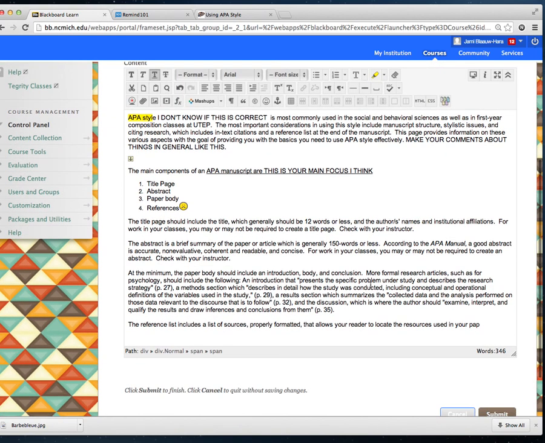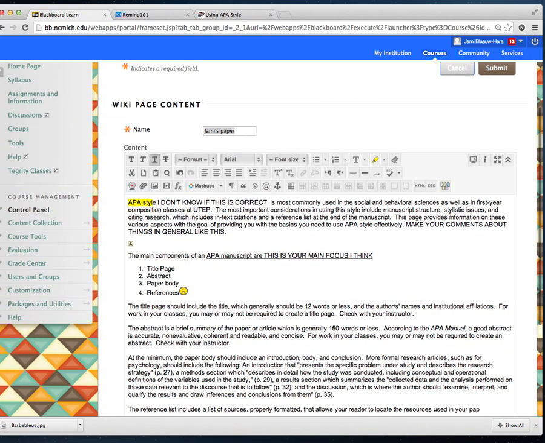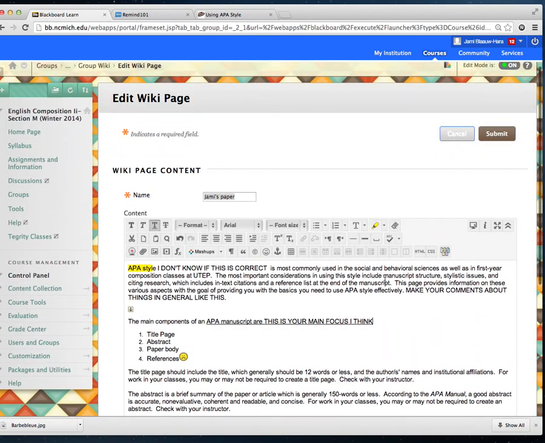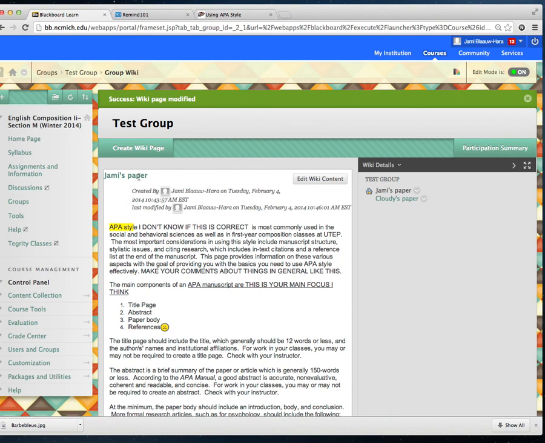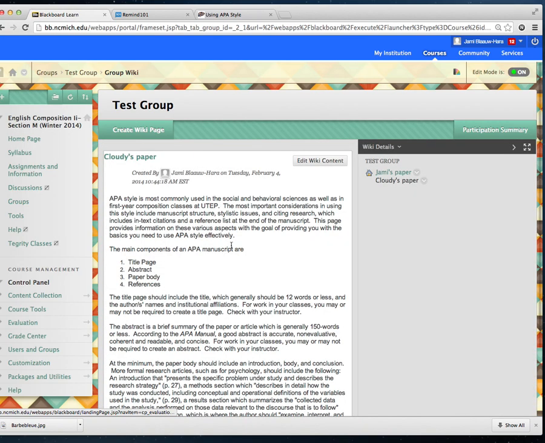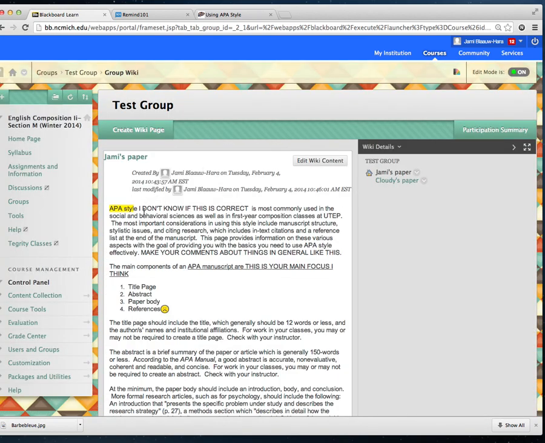Whatever I've done to help this person out, not because I'm an expert, but because I'm reading it and I'm saying, oh, I think we're supposed to have an introduction, or here's what the reference stuff might look like. Whatever I put on there, I click submit, and it's all in there, and it says it was last modified by me. I might move on to Cloudy's paper now, and then I would do the same thing with that. All of you will be able to go in and look at each other's papers and make comments on it.